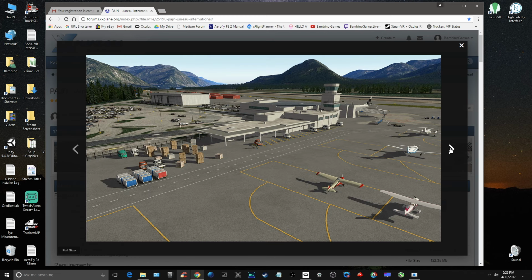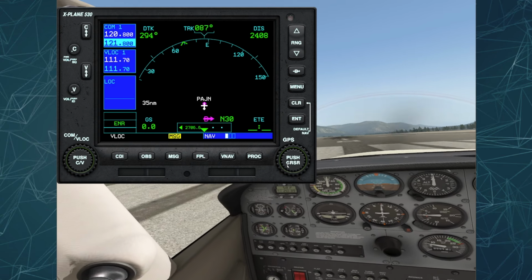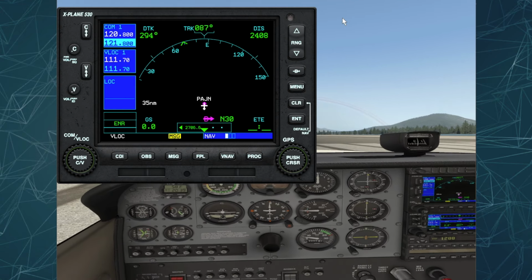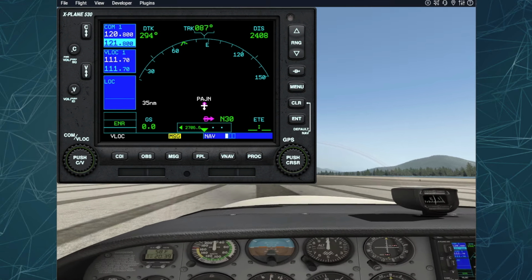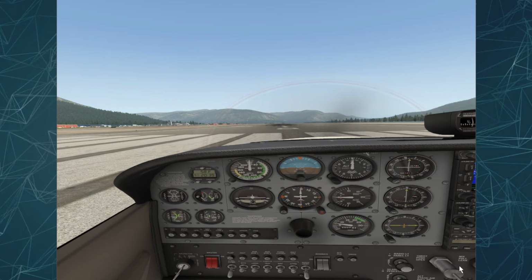It's very cool. I'm just going to take a quick flight here, show you some ice flows and some other cool stuff around. So let's check it out here. Before I do that, let me just show you my graphics settings. A lot of people ask about that. So here's how I'm set up. I've got visual effects on high, number of world objects on high, maximum textures, reflection detail off, because I read somewhere that there's a problem with that, so I turned that off. Draw parked aircraft on, draw shadows on scenery on, and anti-alias is 4X SSAA. That's where we're set up. And we are good to go.